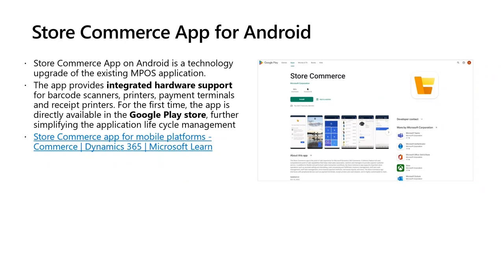So the benefit of releasing this is you can simply go to your Store Commerce app and download it from the Google store itself. So it's a quicker one, and it has an integrated hardware support connected to it. As mentioned, it's going to use a Cloud POS in the background like we do for the rest of the shell apps. And here is a link provided for reference if you want to learn more about it.